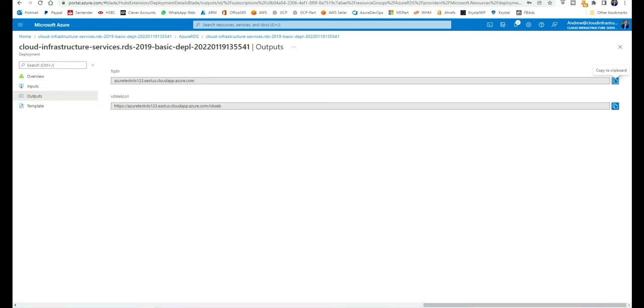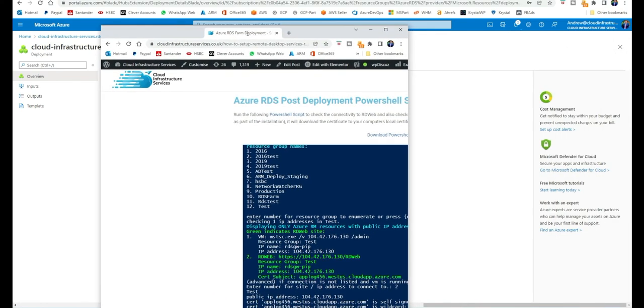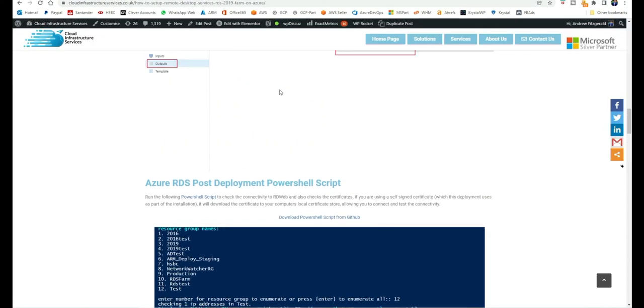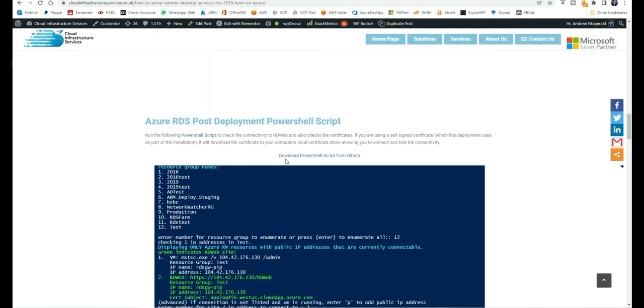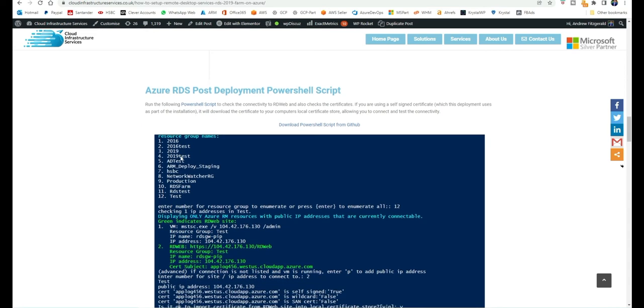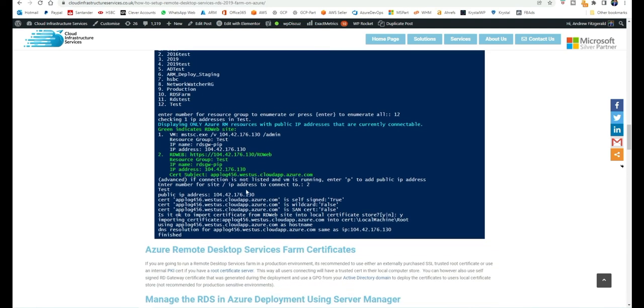So what you want to do next is, in the description, there's a link to a blog post, which is this one. And what you want to do, you scroll down to Azure RDS post deployment. There's a PowerShell script there. If you download that, put in the following details, and it will test the connection to the RDS farm to make sure it's working.